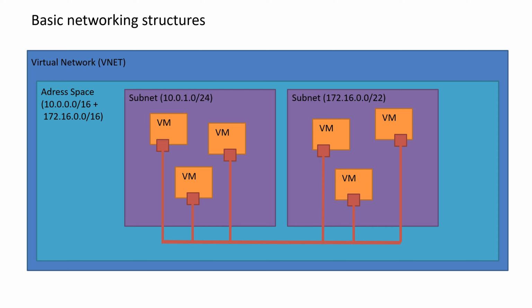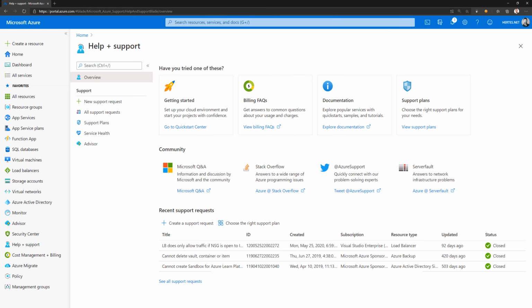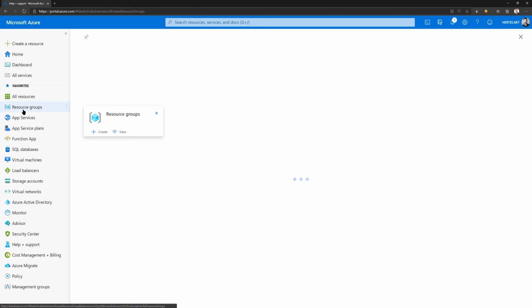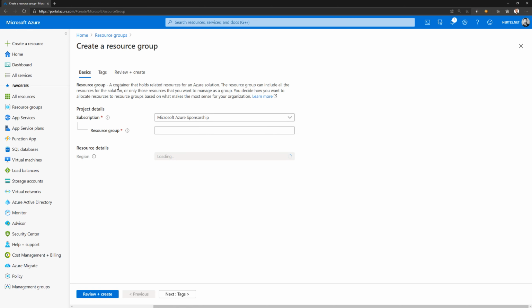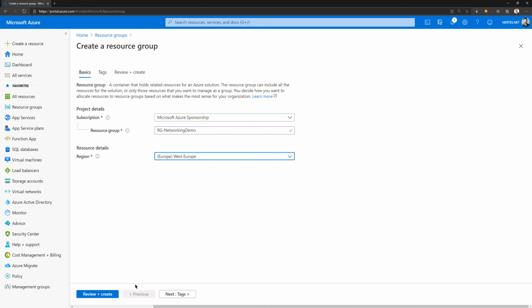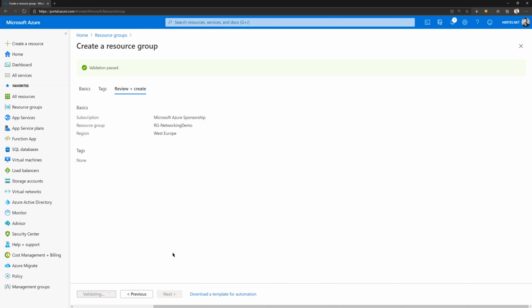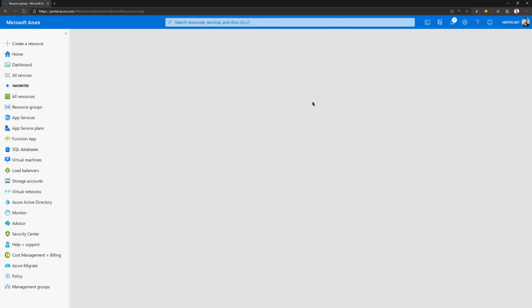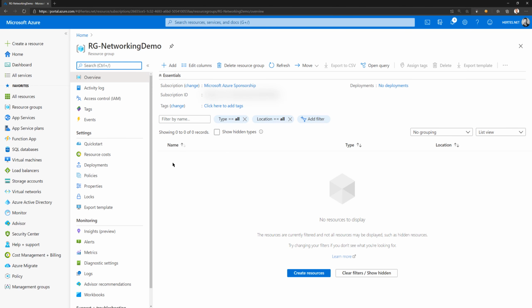Now let's jump over into the portal and have a demo. So here we are in the Azure portal, and now I'm just going to create a new resource group to show you a short demo for that. The resource group would be called, let's say, RG Networking Demo. I'll put that into West Europe and then let it create. Then I jump right into the RG.